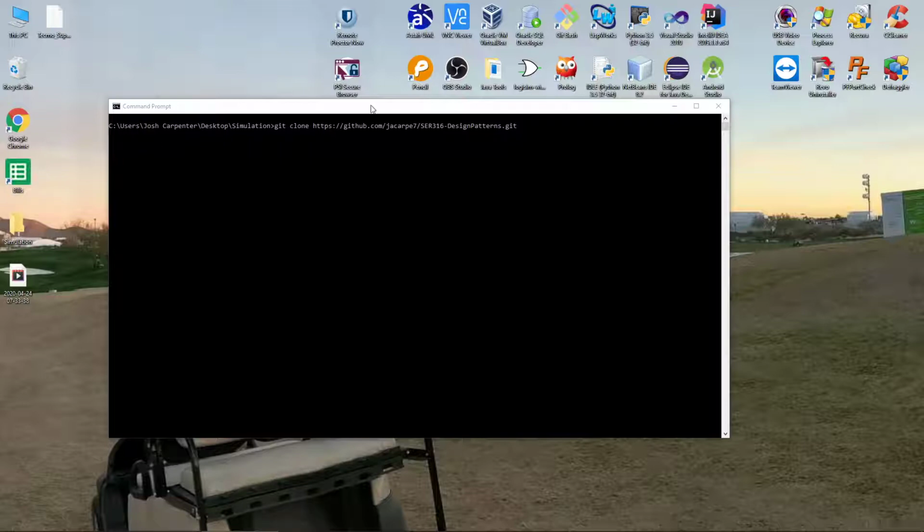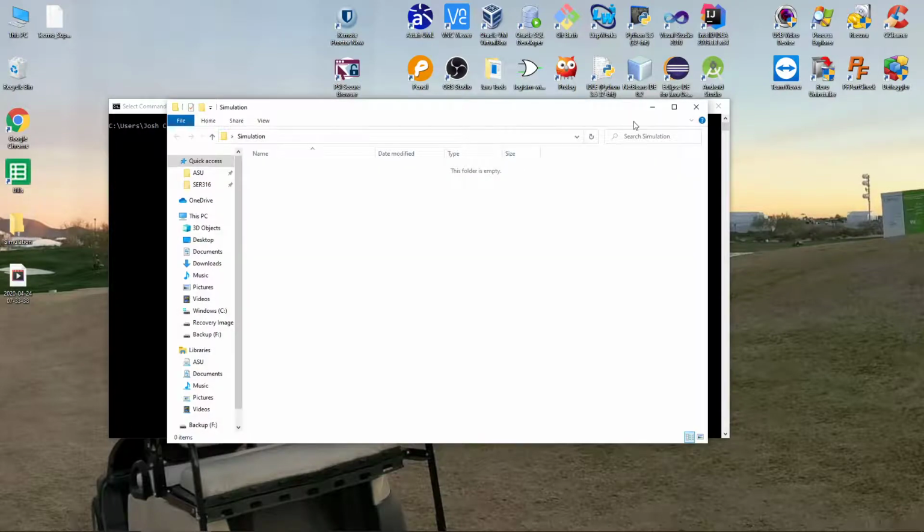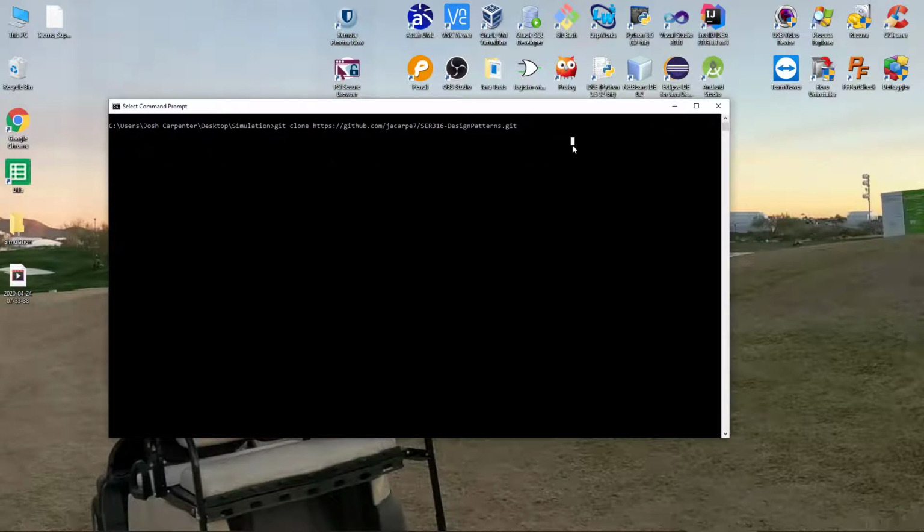You can see here I've got the URL ready to clone. This is the URL that's also included in my readme.md file. And I'm going to be cloning it into this folder you see in the background, the simulation folder that's currently empty. Okay, let's go ahead and clone the project.